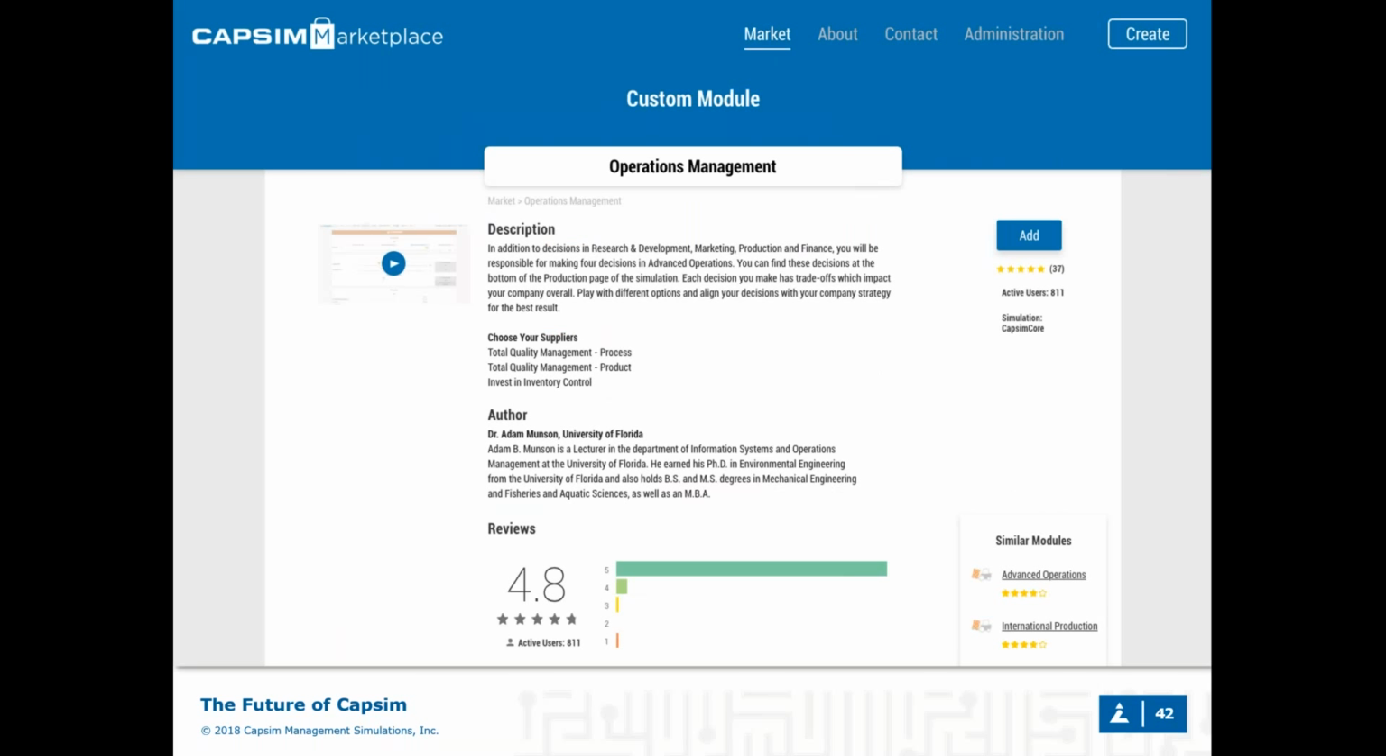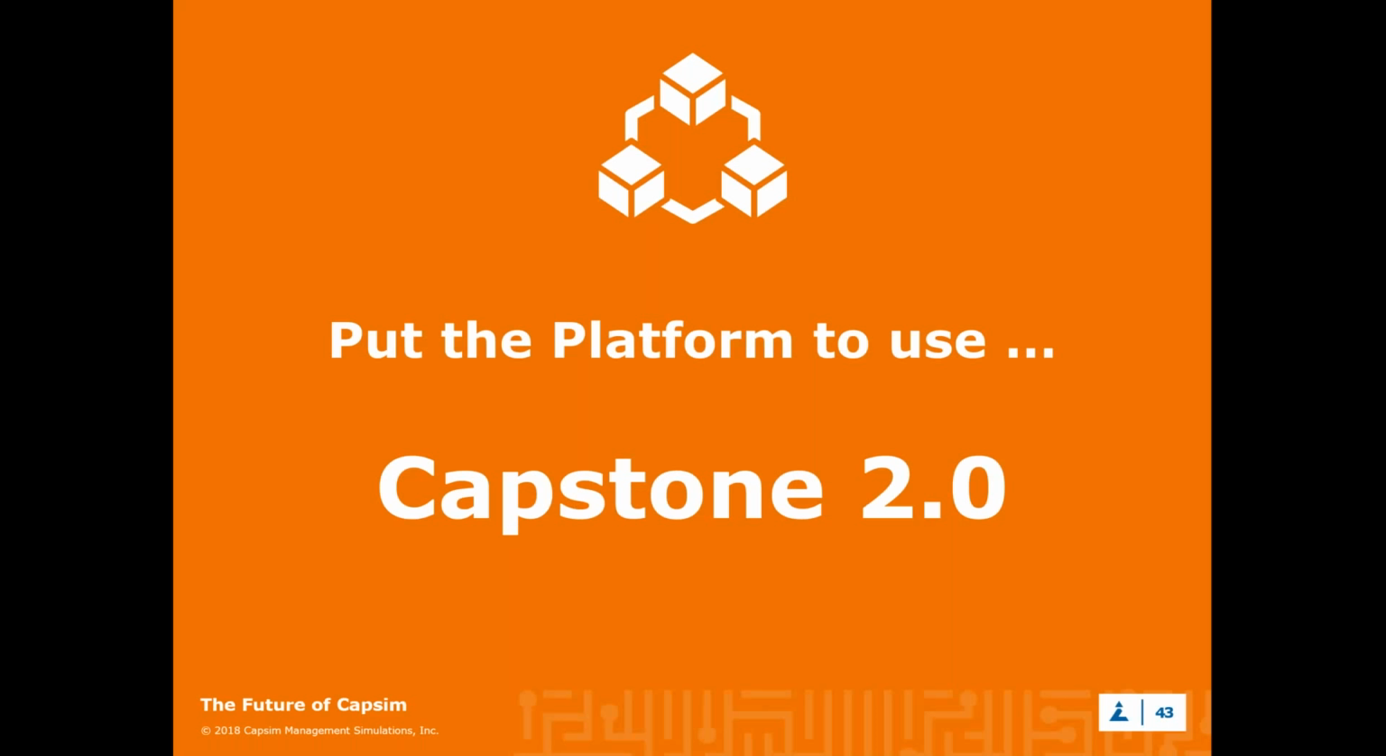Now you might be wondering, which products can we add modules and decisions to? Right now, Capsim Core, Capsim Global, and the all-new Capstone 2.0 are ready to have modules added as of today.